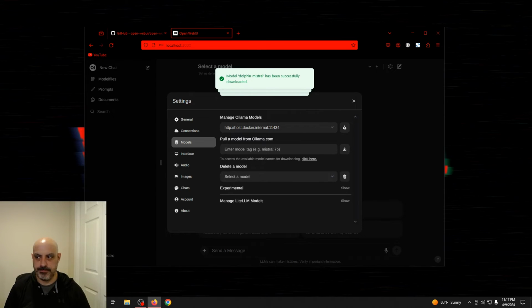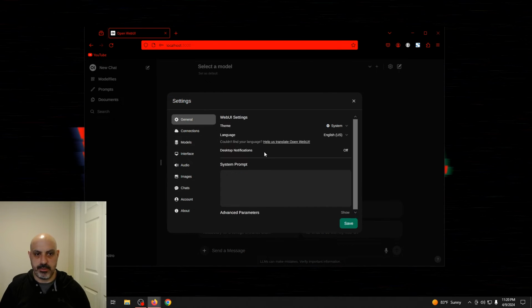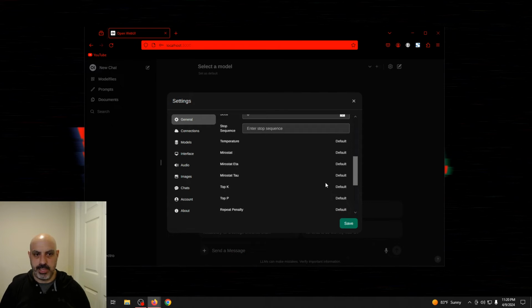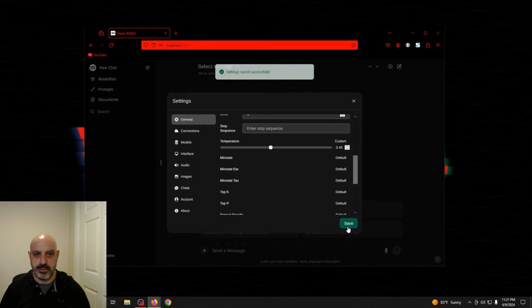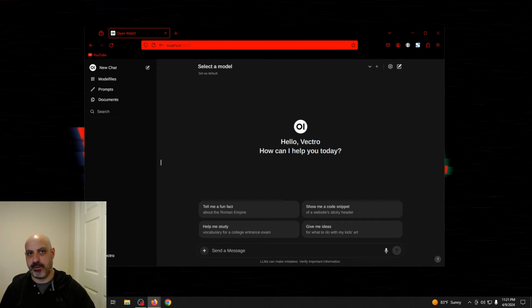Let's go to it. Now that we're in, I like to change the temperature by going to Settings, General, scroll down to Advanced Parameters, and then Show. And for the sake of accuracy, I like to take this temperature down. It's at 0.8. You can bring it down, I don't know, 0.45 or something around there. Hit Save. Temperature is good higher if you want to be creative. It's good lower if you're looking for fact-based things, just in general, but different language models react differently to temperature settings.